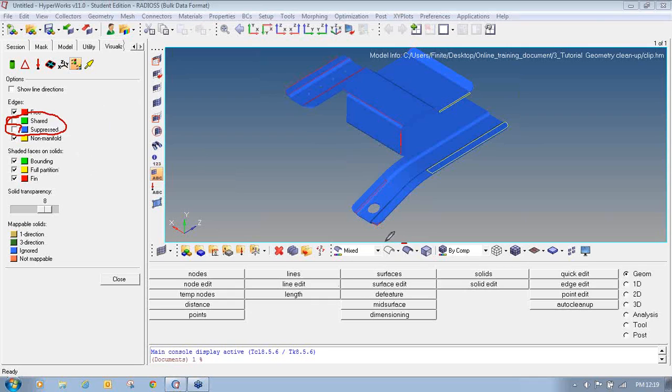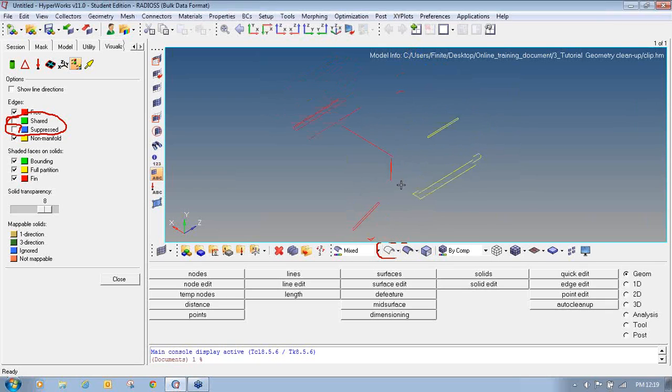Untick these and convert the shared edges to wireframe, so that the edges will be visible. Okay, so these are the edges which I have to remove to edit the geometry completely, to convert that into a complete enclosed solid volume.